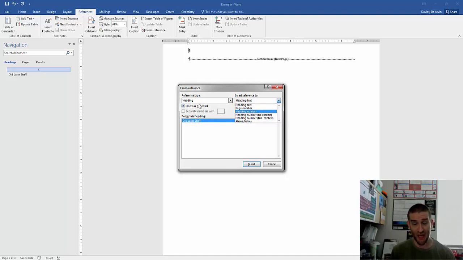Now make sure that Insert as Hyperlink is selected. Insert as Hyperlink means when you click it, it'll jump to that spot. Without that, it will automatically update the reference. So if I change the typing, it'll update it elsewhere in the document.